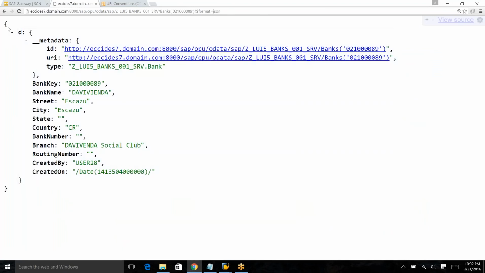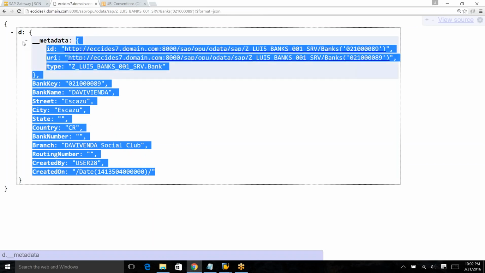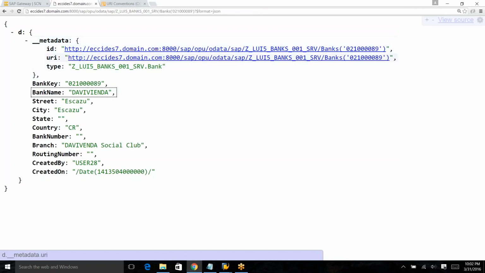If you see the JSON structure, the outside curly braces represent that it is a JSON object. All JSON objects start with a curly brace and end with a curly brace. Inside these curly braces you will see d, which is your entire payload. After that you will see another curly brace, and inside it is your information, and you will see metadata of that entity: what is the ID and what is the URI to get to this entity.